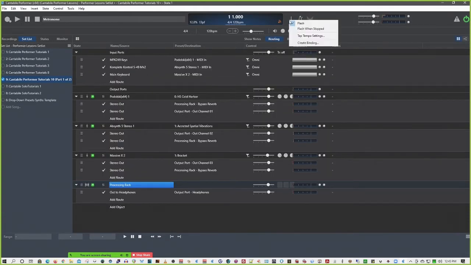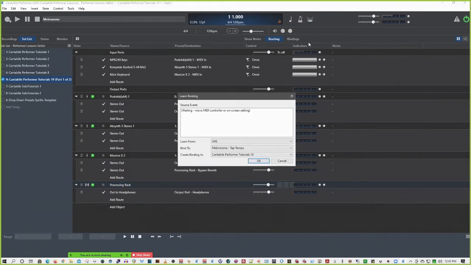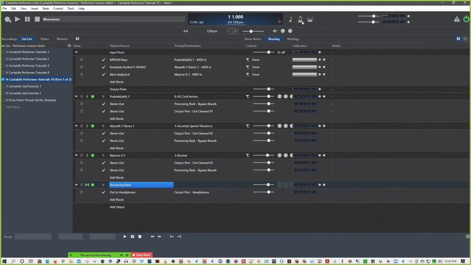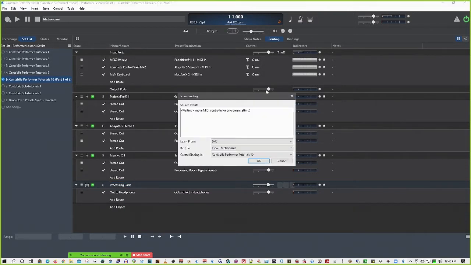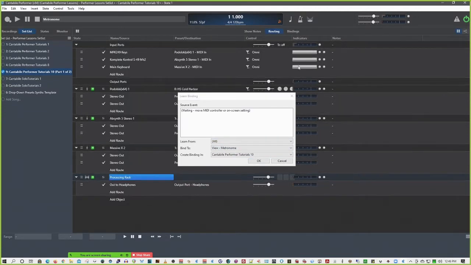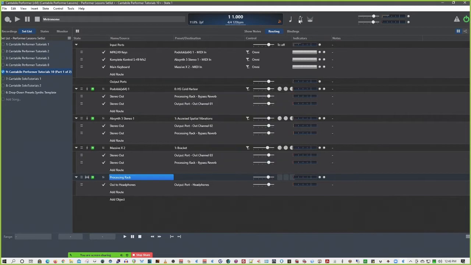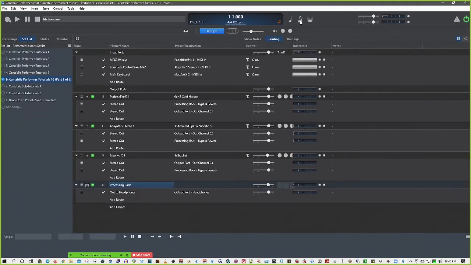So we've covered that. Now you can create a binding for the flash, the tap tempo, and create a binding that turns tap tempo on and off. You can create a binding for viewing the metronome, for the metronome to be on and off. That just makes this appear and disappear. So you can make a binding on your keyboard to save that real estate.